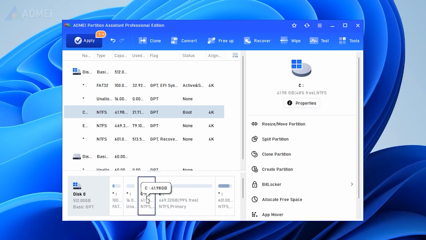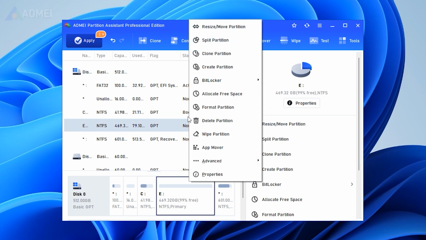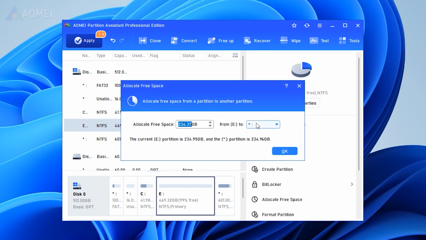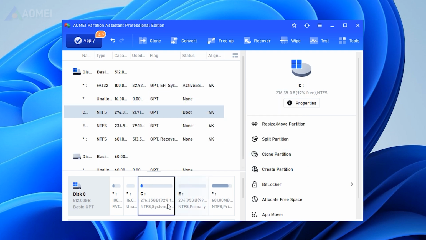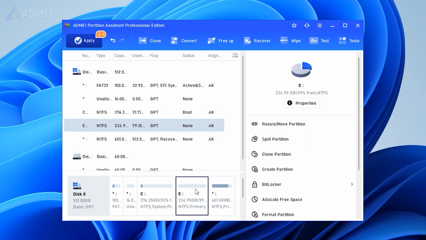Method 3. Allocate free space. If one partition on the hard disk is almost full, here take the C drive as an example, and another partition has a lot of free space, then Allocate Free Space feature can help you directly allocate the free space to another partition. You can also split a larger partition into 2 smaller partitions.